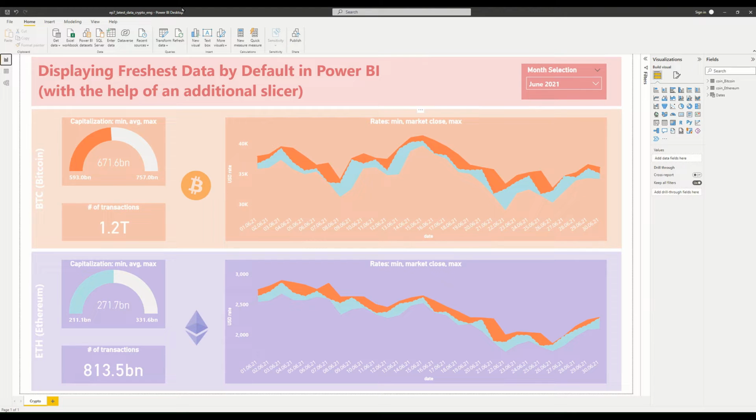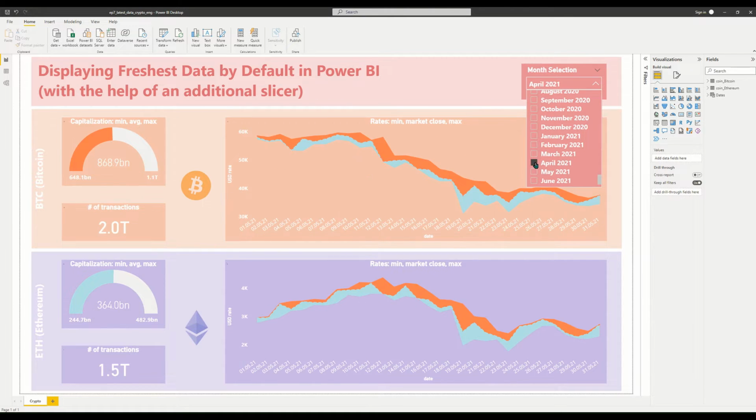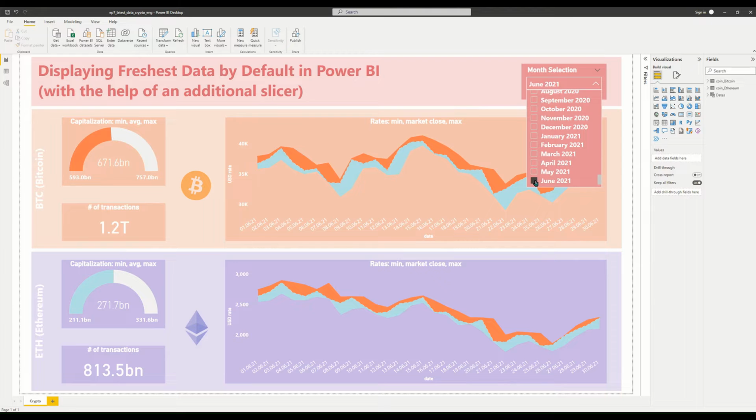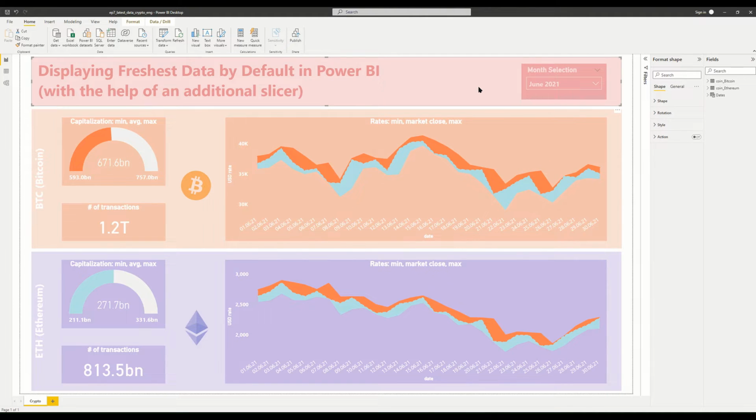In the upper part of this dashboard, you can see a slicer allowing you to choose the month. We can make sure that the last month is chosen for the moment. We can always change it and see that the visuals change. Okay, let's go back to June. Okay, we have this slicer.